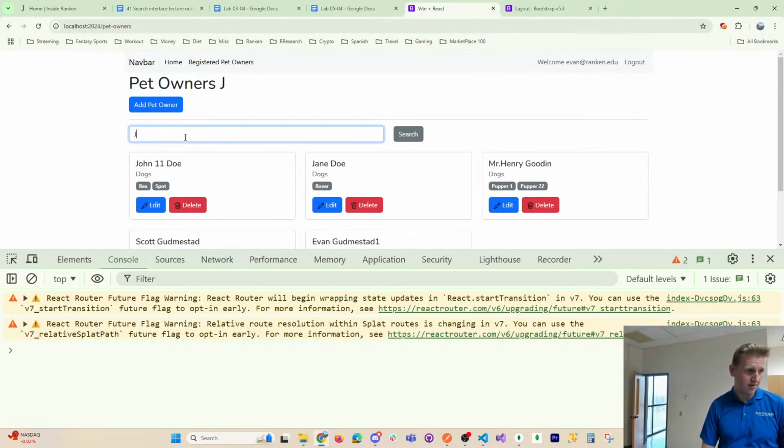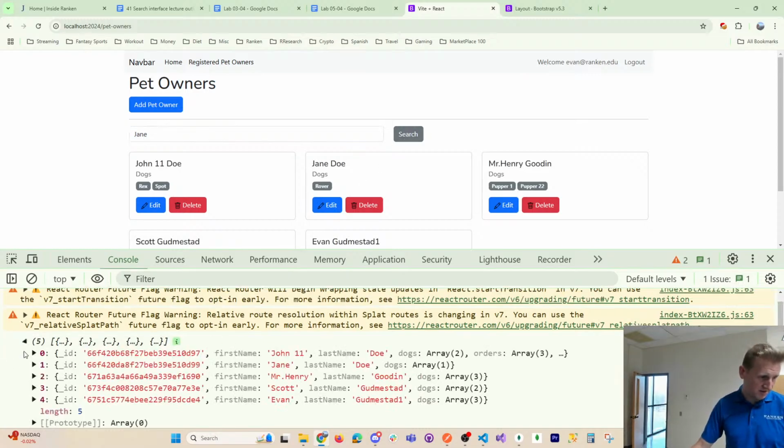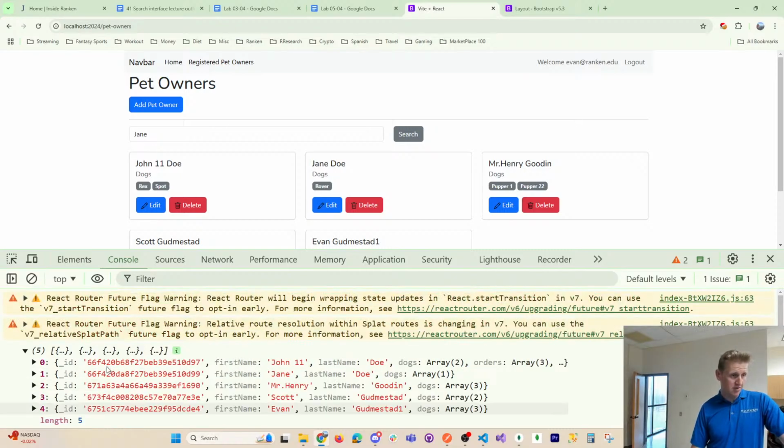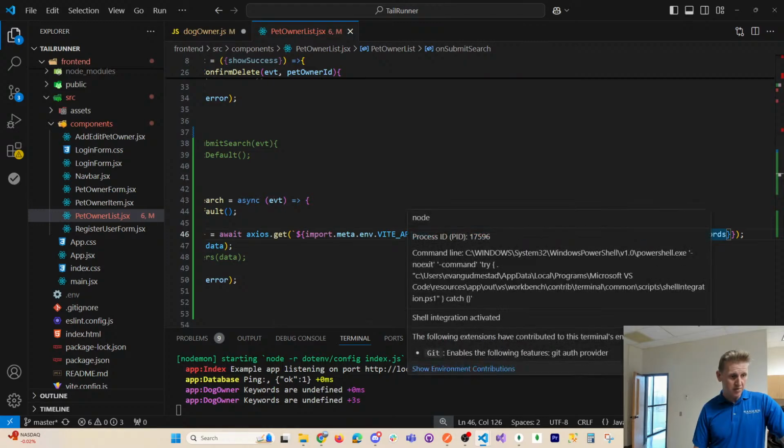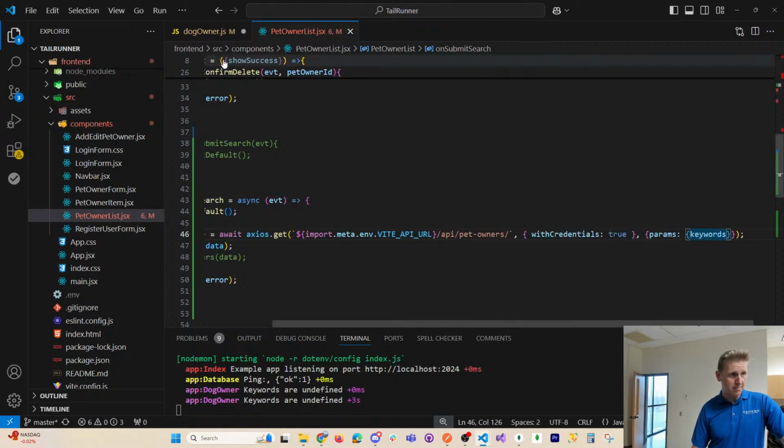Let me refresh. Okay, looks like we're getting some data, which is good, but it's not the data that we would expect, right? So Jane, let's go now. It says keywords are undefined. So that was obviously on the back end.